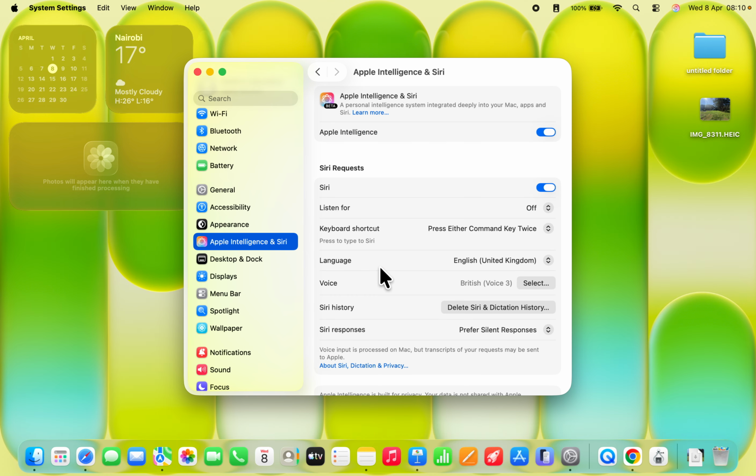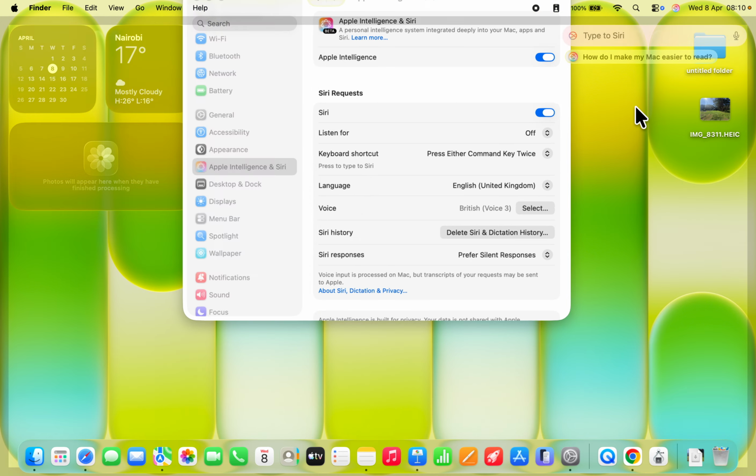Confirm that you want to enable, and that's going to turn on Siri. Now this turns on Siri only for typing, so you can type to Siri.